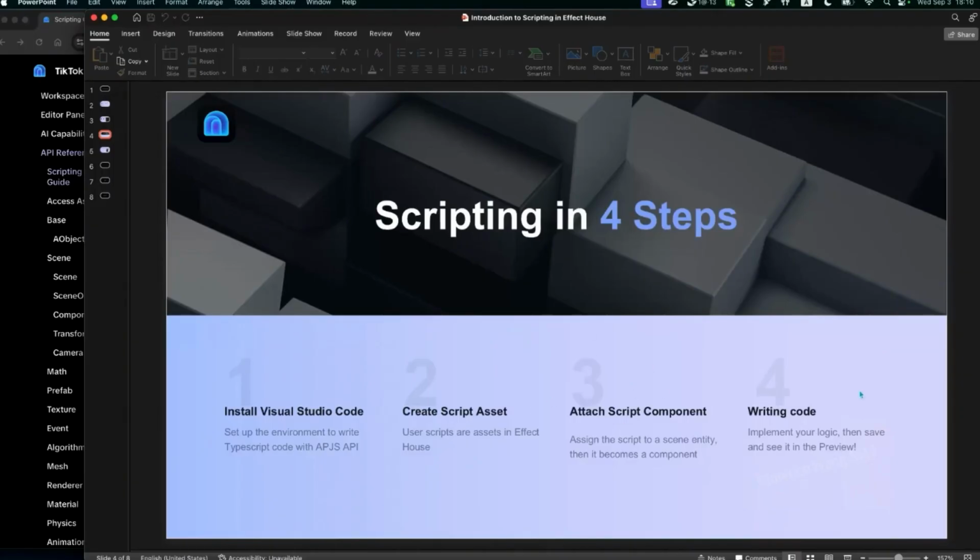Actually, the third step and fourth step can be switched, because as long as you have already created the script, you can write the code at any time, because we support hot reloading. Let me do a quick demo to have this created for you and let you see how it works.